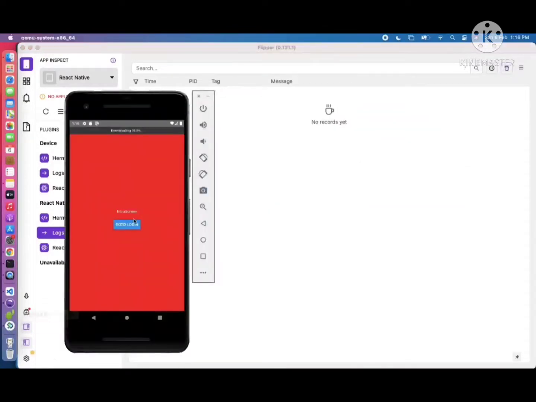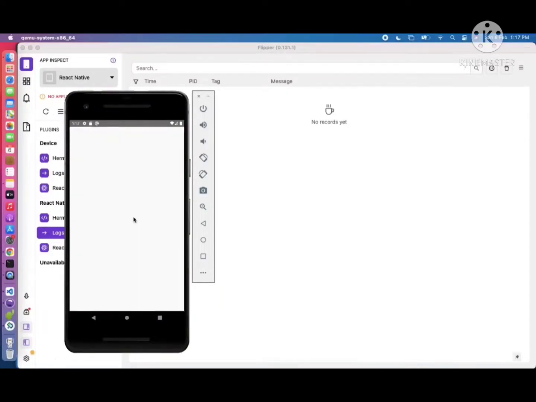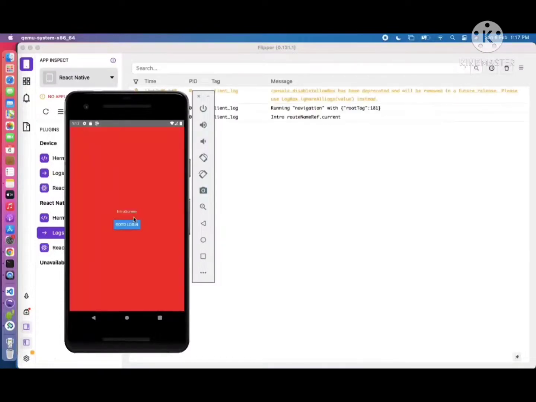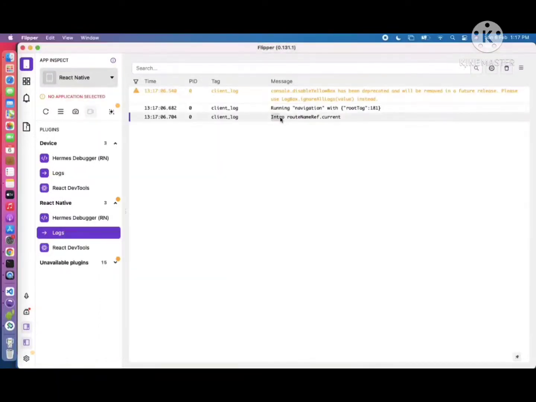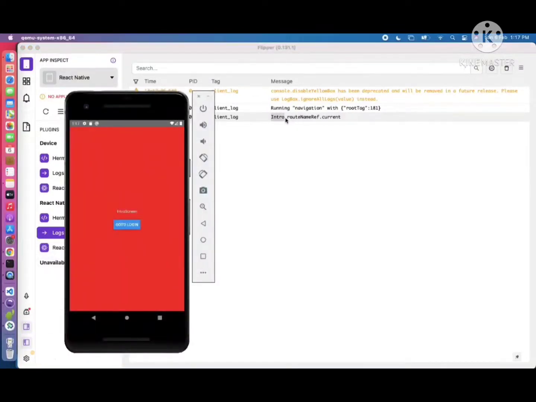Here you can see, when the app is ready, on ready, the screen name will be stored in the current reference value. You can see intro. So we have stored the current value. Now we need to change this value each time we change screens, right?